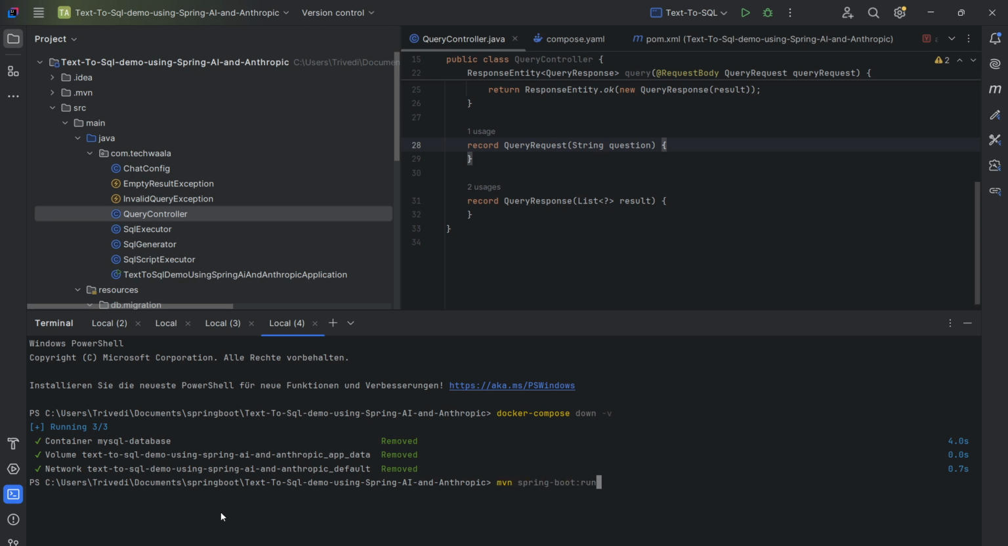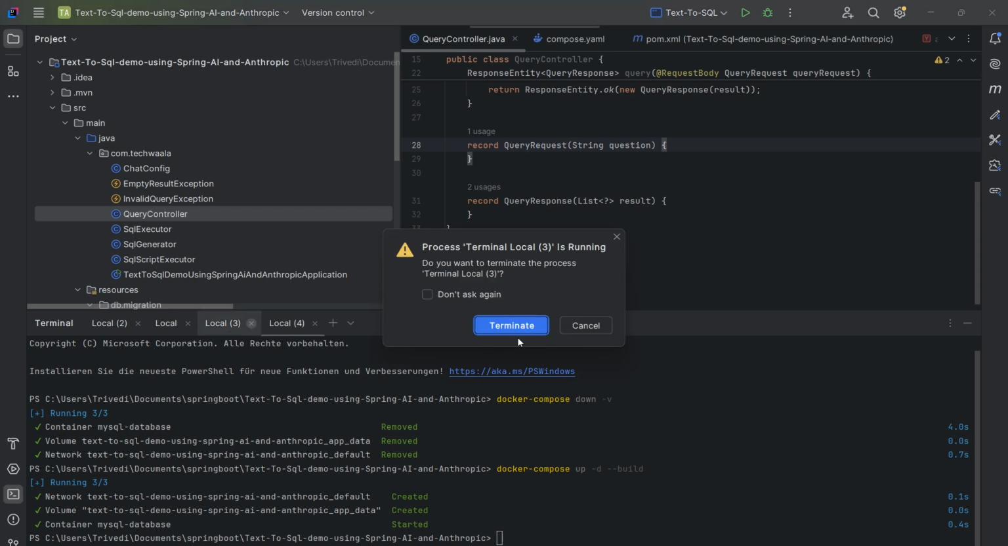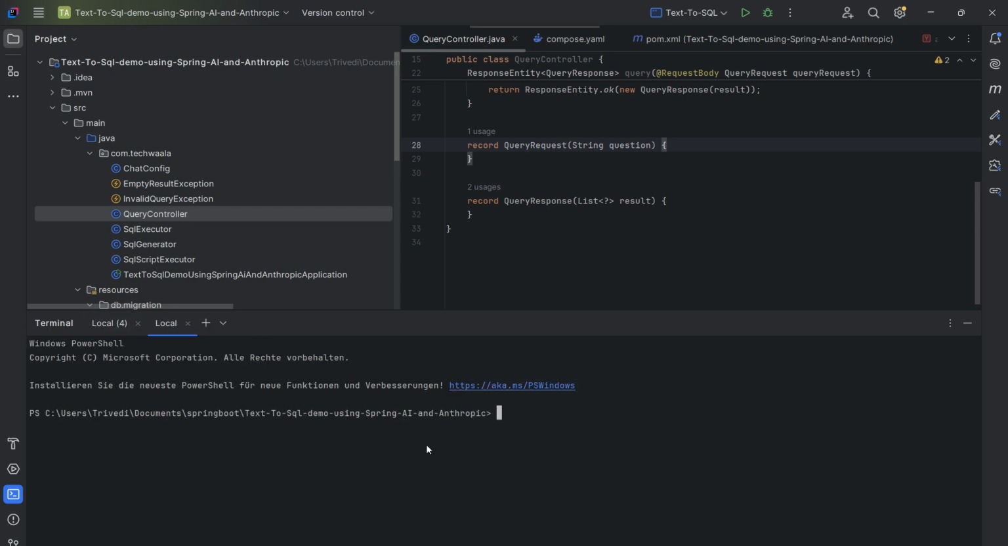And then I restart. Okay, the container is started, my SQL container. Okay. Then I start the Spring Boot application. There are various ways to start a Spring Boot application. Either you click the button here or you provide this Maven command.